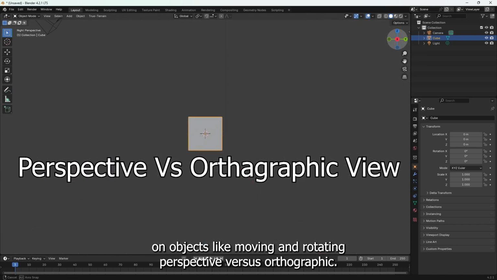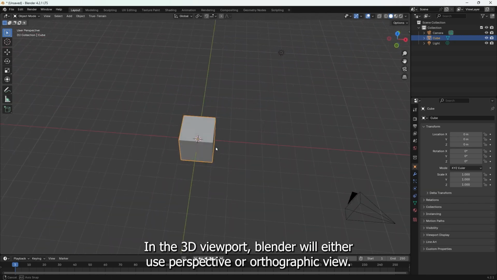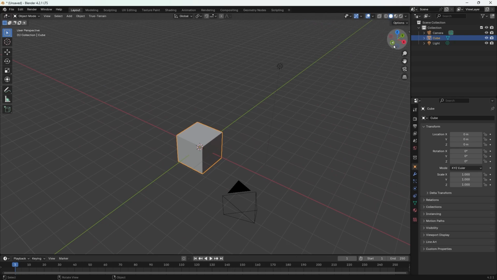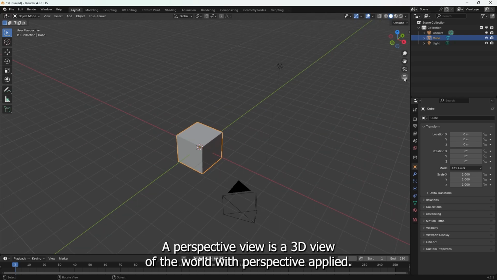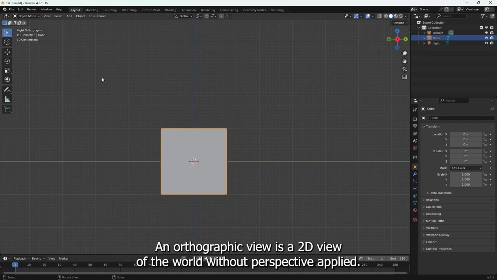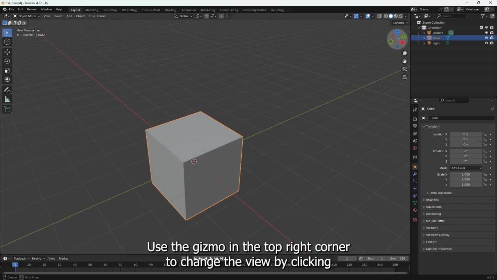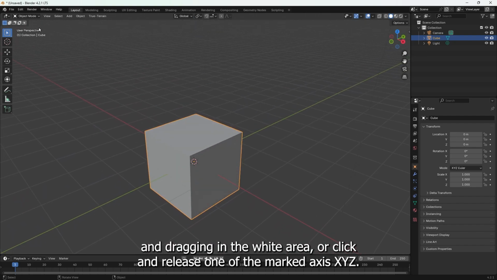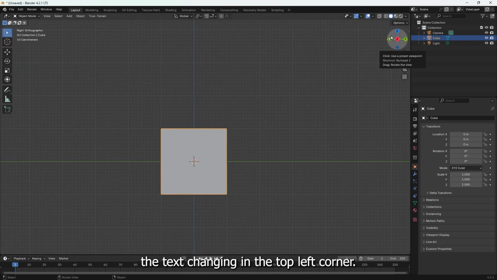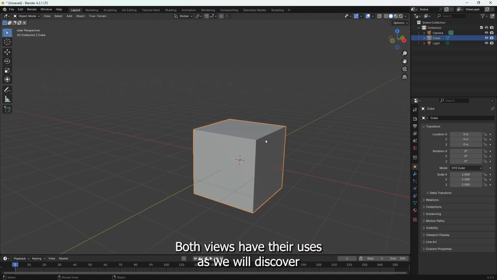Perspective versus orthographic. In the 3D viewport, Blender will either use perspective or orthographic view. In the upper left-hand corner, we can see the current view. A perspective view is a 3D view of the world with perspective applied. An orthographic view is a 2D view of the world without perspective applied. Use the gizmo in the top right corner to change the view by clicking and dragging in the white area or click and release one of the marked axes, X, Y, Z. Take note of the text changing in the top left corner. Both views have their uses as we will discover.